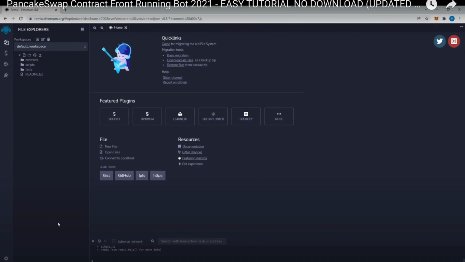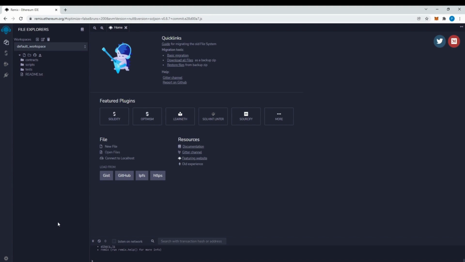Be going over deploying a front-running bot on PancakeSwap with the wrapped BNB pair. If you just follow the description of the video as far as downloading Metamask and also funding it, make sure that it's connected to the Binance Smart Chain, and that's about halfway there.